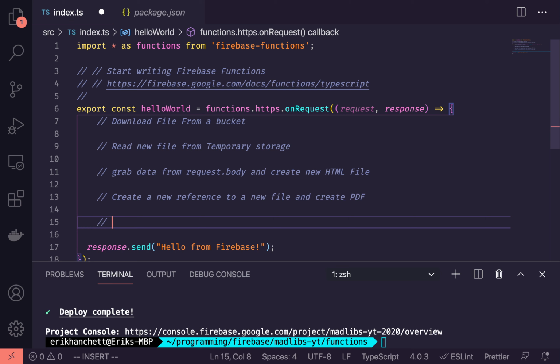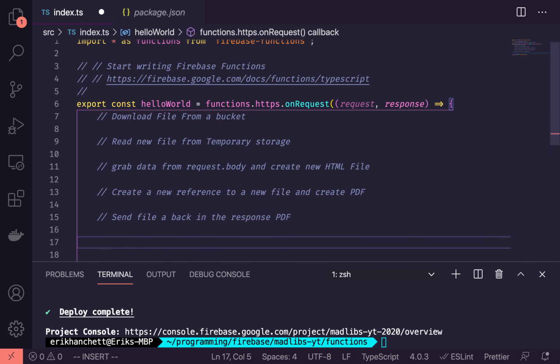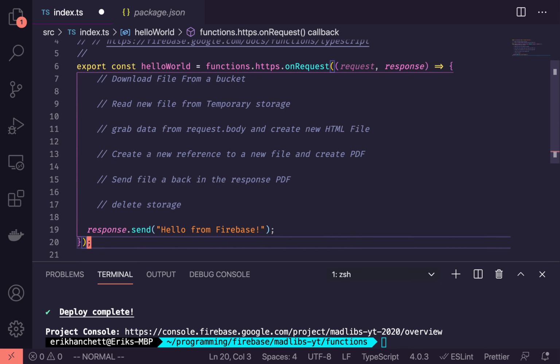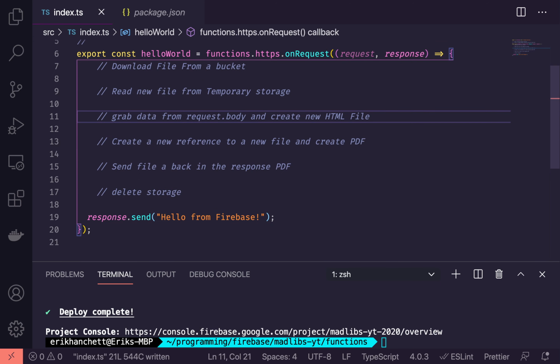And then we're going to send the file back in the response, the PDF. And then finally, we're going to delete the files from the temporary storage. So not temporary storage, but the temporary file system. So this is our game plan that we want to do to get everything up and running.